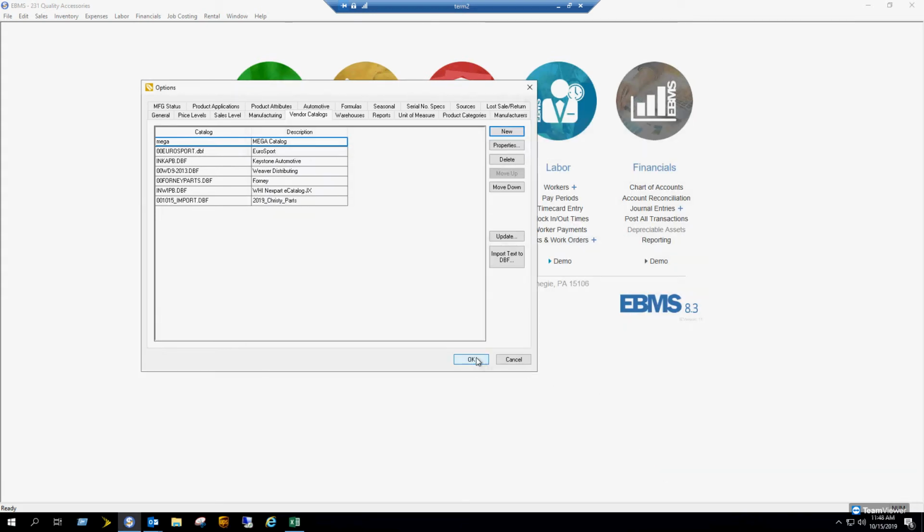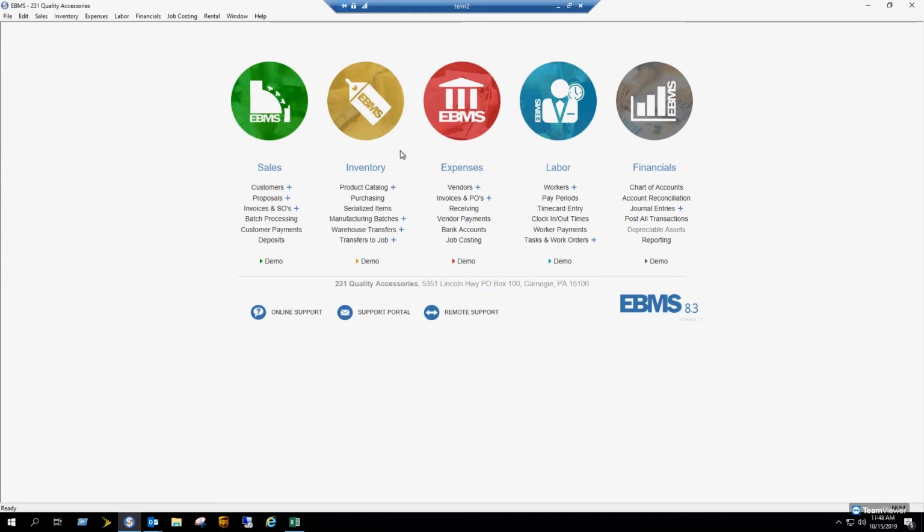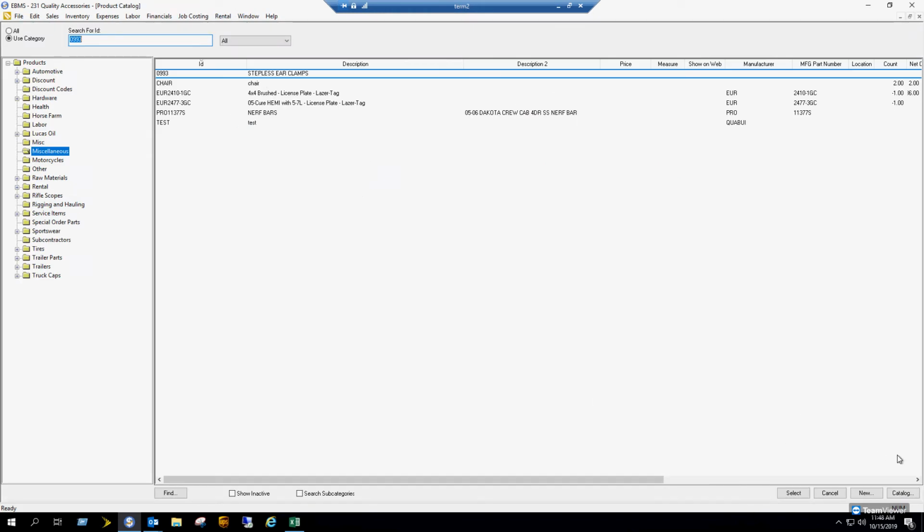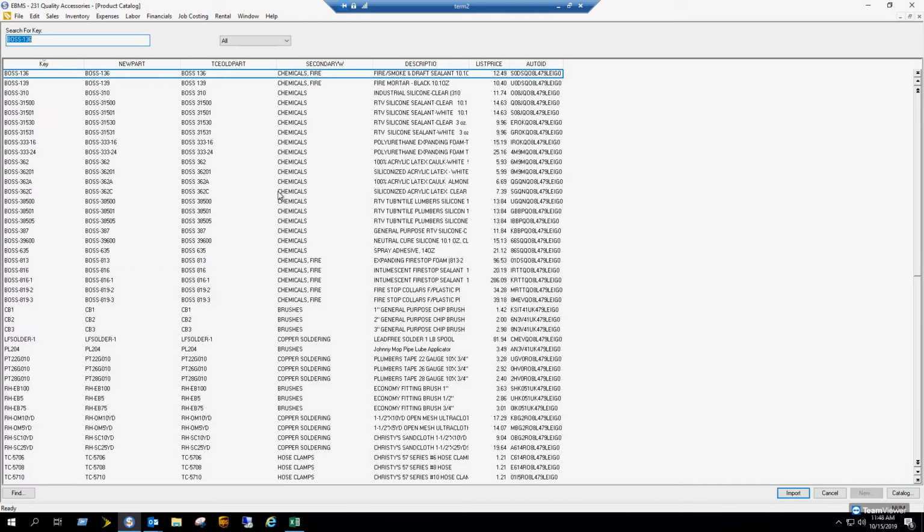The vendor catalog is going to be created, and now we can come here to inventory and come down here, lower right-hand corner is catalog, and here is 2019 Christie parts. There are all our items right there. And the next thing we want to do is you might probably want to run a pricing update.